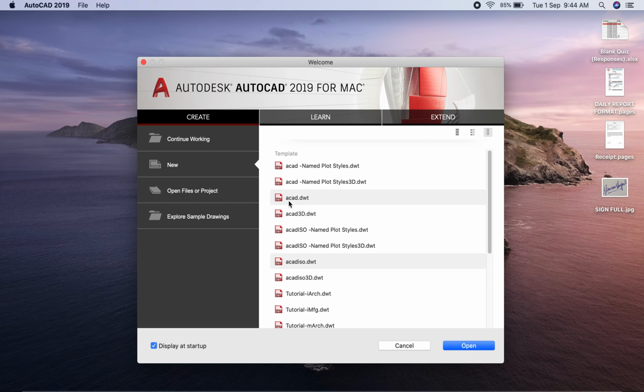Now first, here we have ACAD.DWT. Now this format is used for architectural and civil drawings. The units for this format is feet and inches, whereas for mechanical engineering students the format is ACAD ISO.DWT, as it is a metric system format in which the units are in millimeter. So we select this ACAD ISO.DWT file and click open. Your user interface will open shortly here.